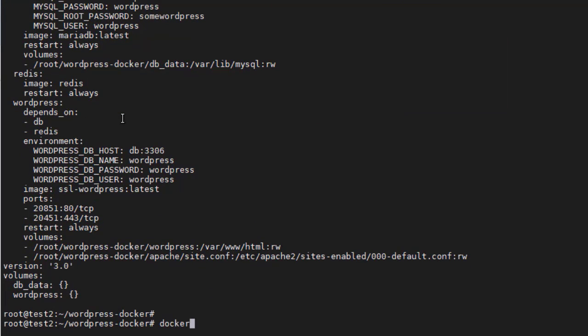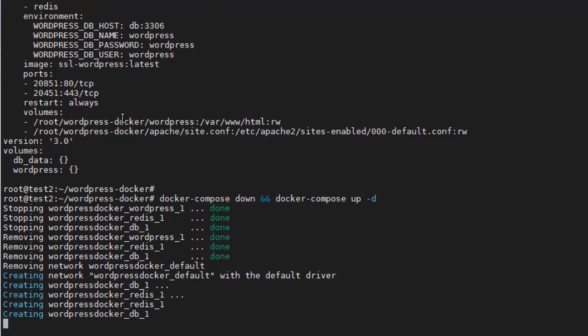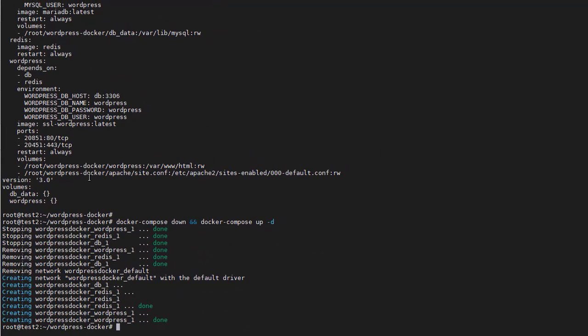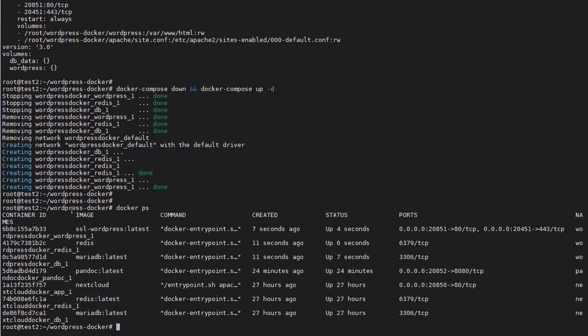Now we can restart: docker-compose down and docker-compose up -d. We can verify with docker ps, and right there it is, ssl-wordpress. It is also listening on port 2451, which then forwards it to 443.